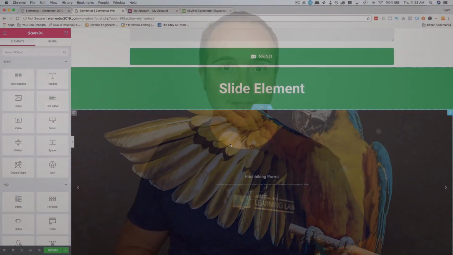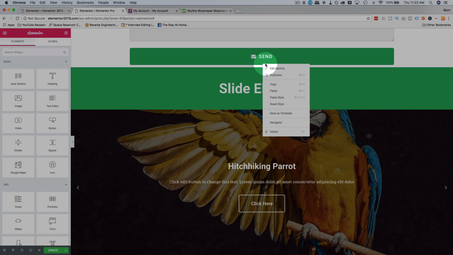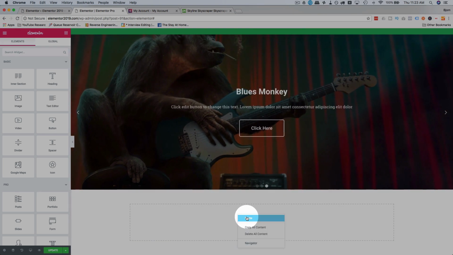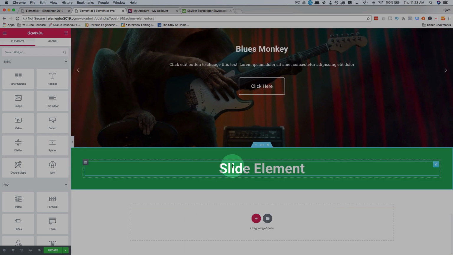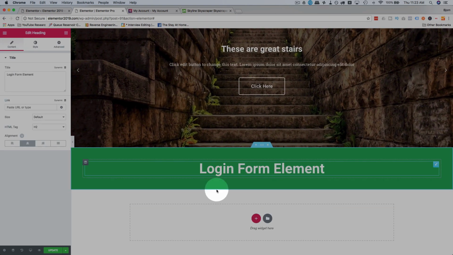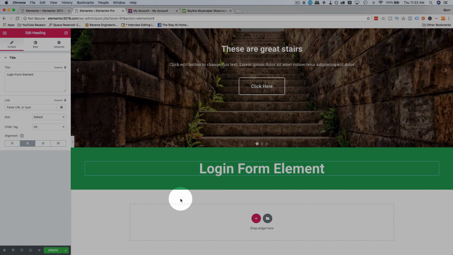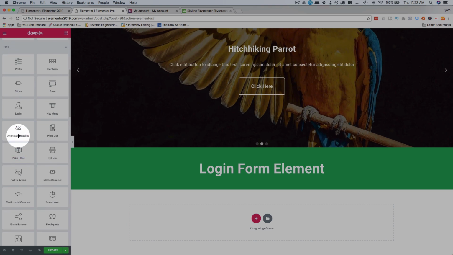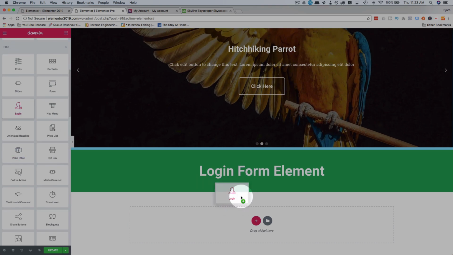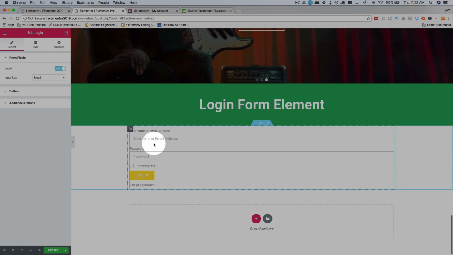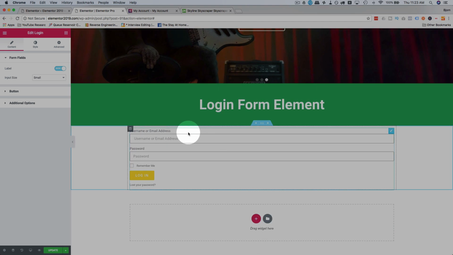I'm going to duplicate the headline again. Copy, paste it down below, and I'm going to change this to login form, because with Elementor Pro we can add login forms. Click on this grid icon again, find our login form widget just called login, drag and drop it, and we have a login form built for us right here.